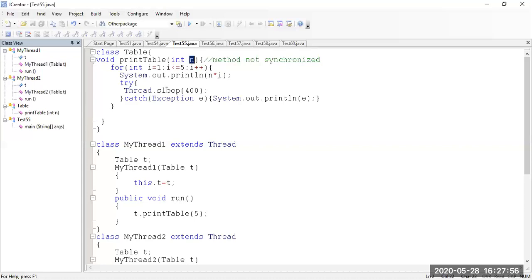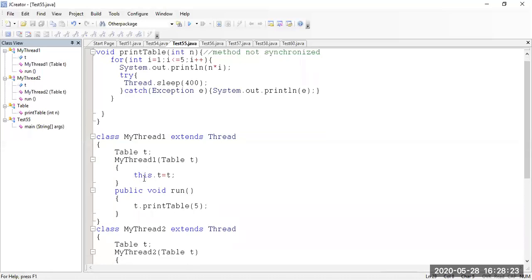After each and every printing, there is a sleep method. The sleep method is used to make the thread go into the blocked state. That we all know. What is the next part? MyThread extends Thread. This is my Thread1. I'm creating two threads, and both these threads have a member that is Table t. Table is my main class. Try to understand. Table t.